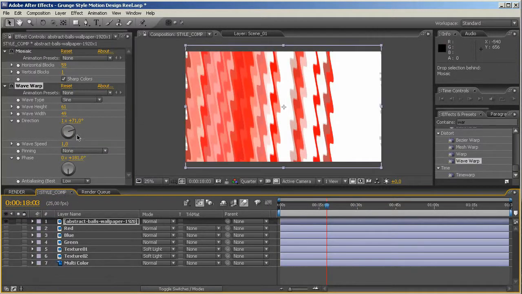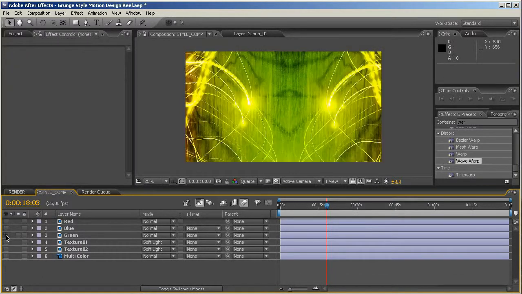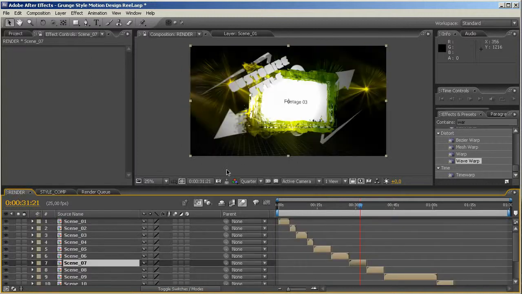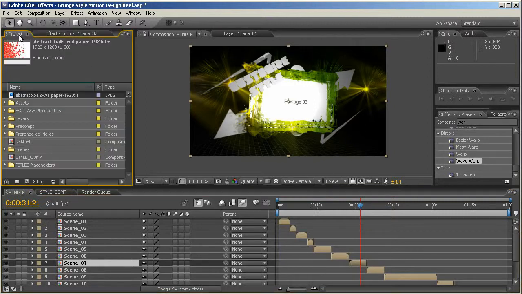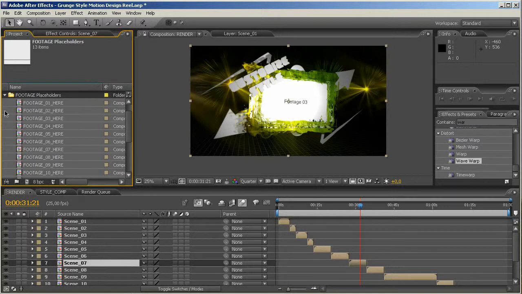So that's the part where you really can be creative, where you really can start to create your own look. And I think that this is a pretty unique way of styling a complete video. The other things you can do are pretty basic. You can, of course, as always, import your own footage, and you can edit all the text in the template. To import footage, you just select the footage placeholders folder and open it. And now you see here the 13 compositions where you can import your footage.